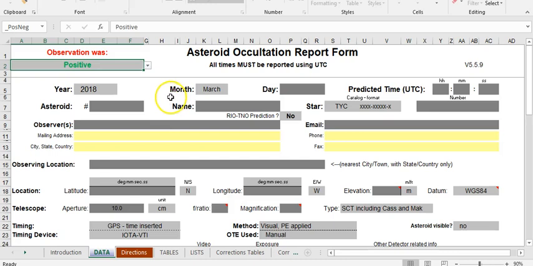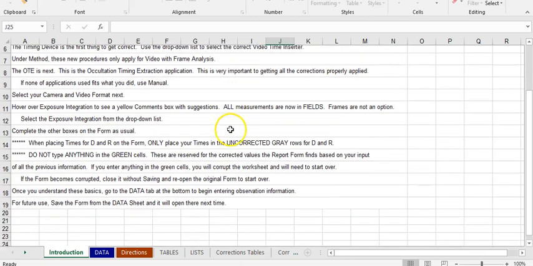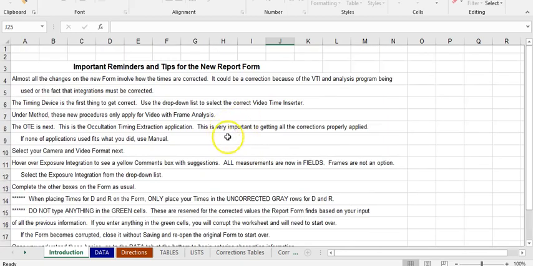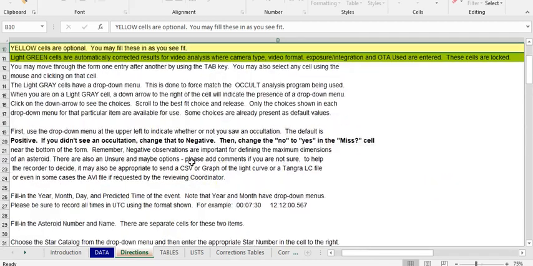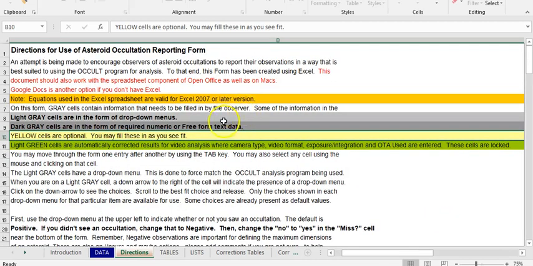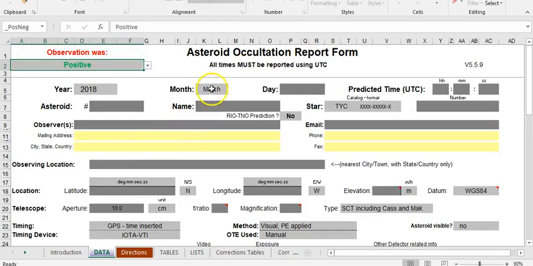When you open the form, it'll look something like this. Notice the version now is 559. Let me show you a couple of tabs that you might be interested in. There's an introduction tab, which just gives some real basic information as reminders. There's a tab for full directions, and that's if you need something to refer back to if something's not quite clear. But for the most part, you'll need the data tab.